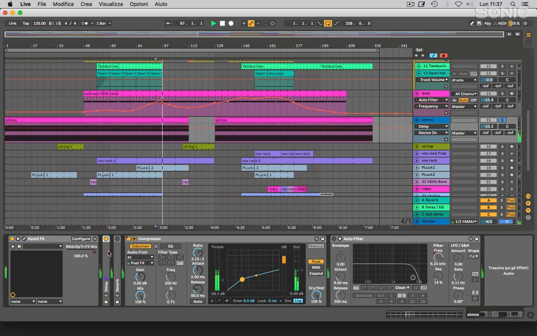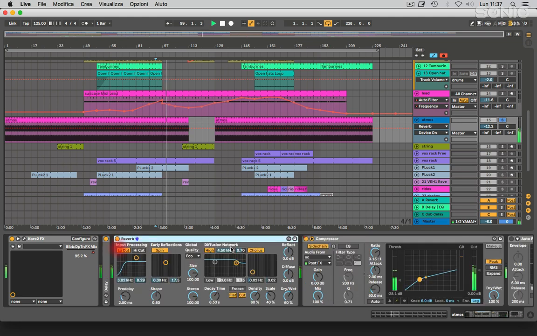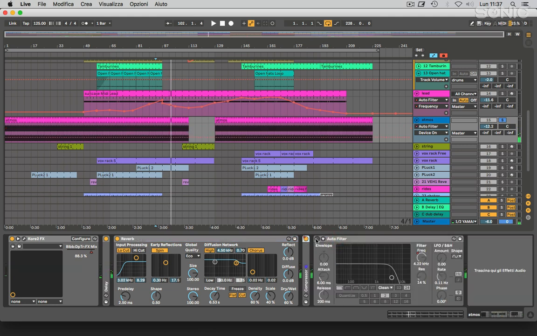Also, another delay, a huge reverb, and a compressor for the side chaining, and an auto filter just to open and close the scene throughout the track.